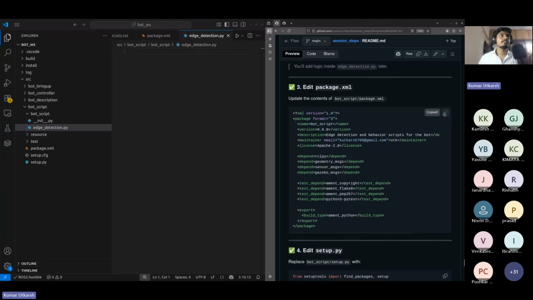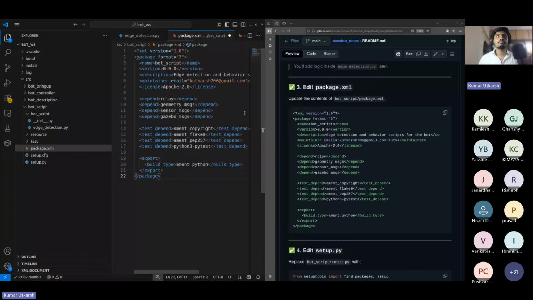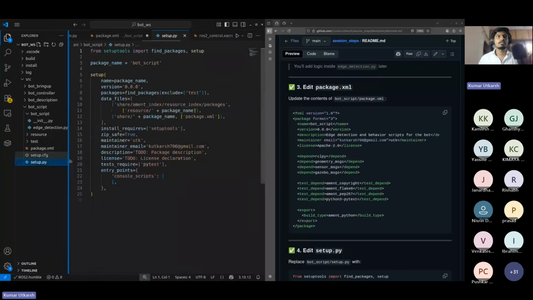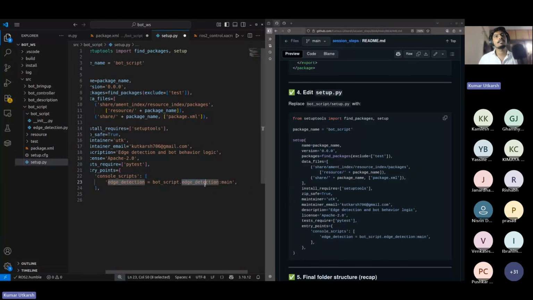Again, since we have created the new file, we will configure package.xml. So here we are using all these message types. So we have pasted that, and in the setup, only one thing you have to do, console scripts, you have to give the entry point as to where your code is and where it should start. So this is the executable name, which is edge_detection. This is the package name, which is bot script. This is the node name, which once again is the same as the executable name, but not compulsory, it's a general trend which people follow. This can be edge and this can be edge_detection. No issues, but this is the general trend. Okay, this is set up.